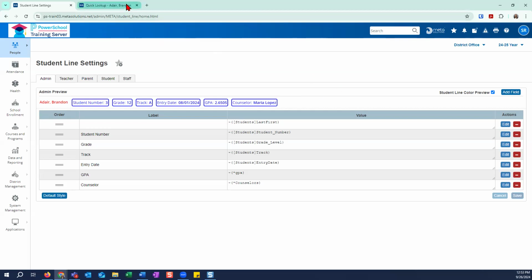So if you had a student that you were working with and you come to the page here, you could see that your color line preview, you would see that red line here. Again, so you can see as you're making additions what that looks like. With the new student line, you can, again, you see this is the admin portal where we've made all of our changes.